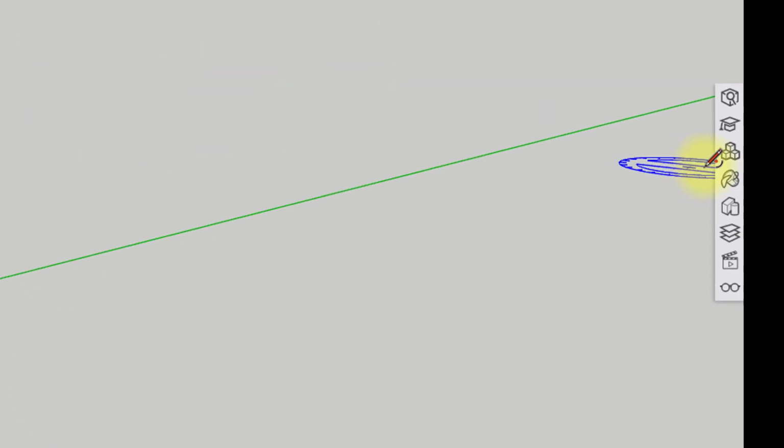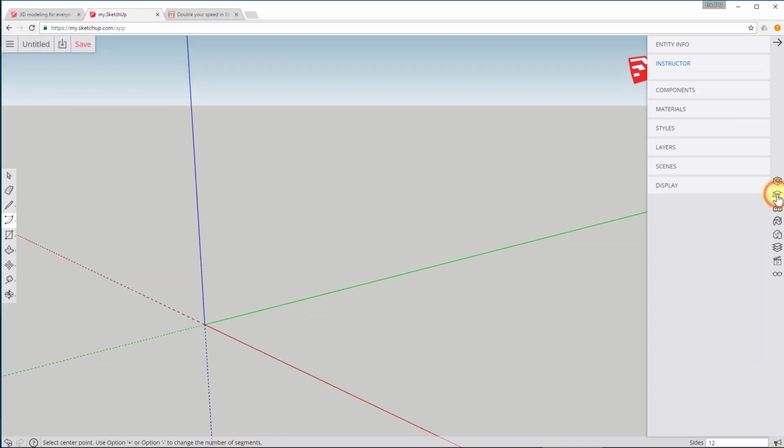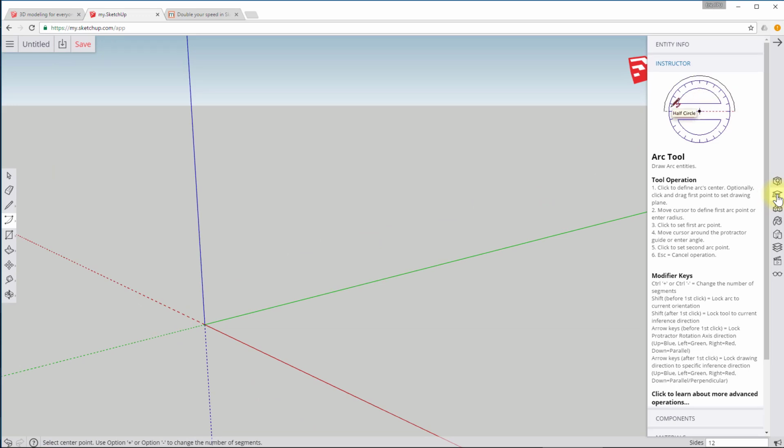Over on the right side, if you click on any of these buttons or icons, it opens up the trays. And the one that I'm going to want you to have open is the instructor tray. Right now I have the arc tool selected from when I was showing you the tools on the other side. You can see that it gives you a description of what the tool does, tells you how to operate the tool, and then most important, it gives you all the different modifier keys, additional keys that you can press while using a tool to change its behavior. And we'll get into some of those later on.